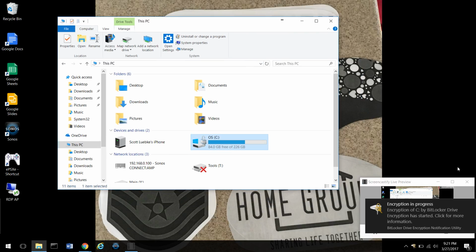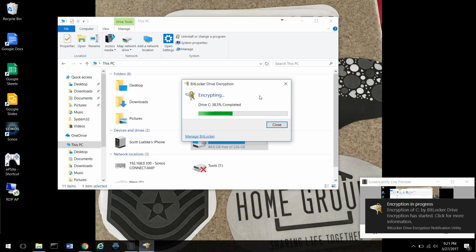So it's encrypting. And down here in my tray, it's going to show me the progress. And that's all there is to it. I mean, it's that easy.